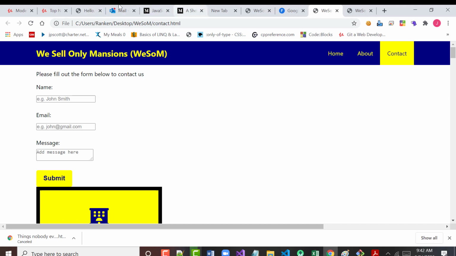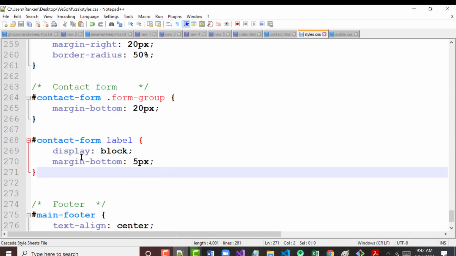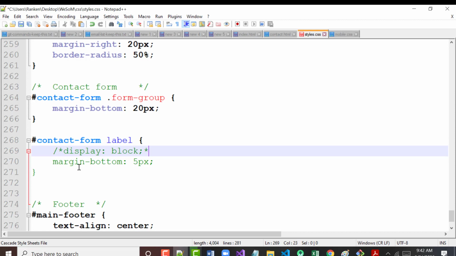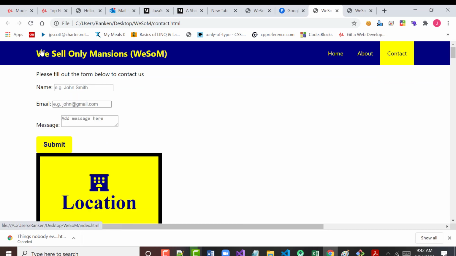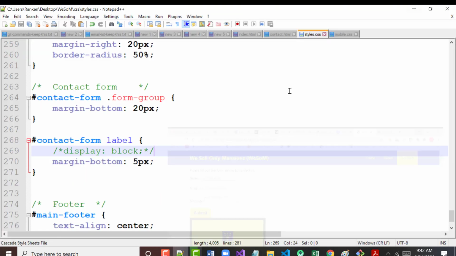So notice if I come back here and I just comment out the line that says display block, just comment out that line. Okay? Now I'd have to do some work then here to line stuff up, but you get the idea taking a quick look at it.